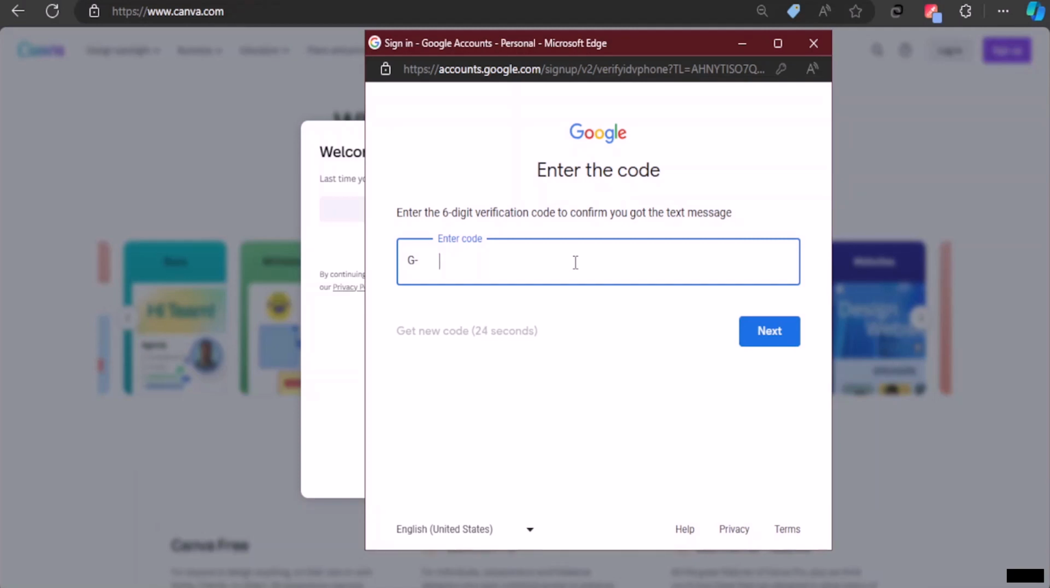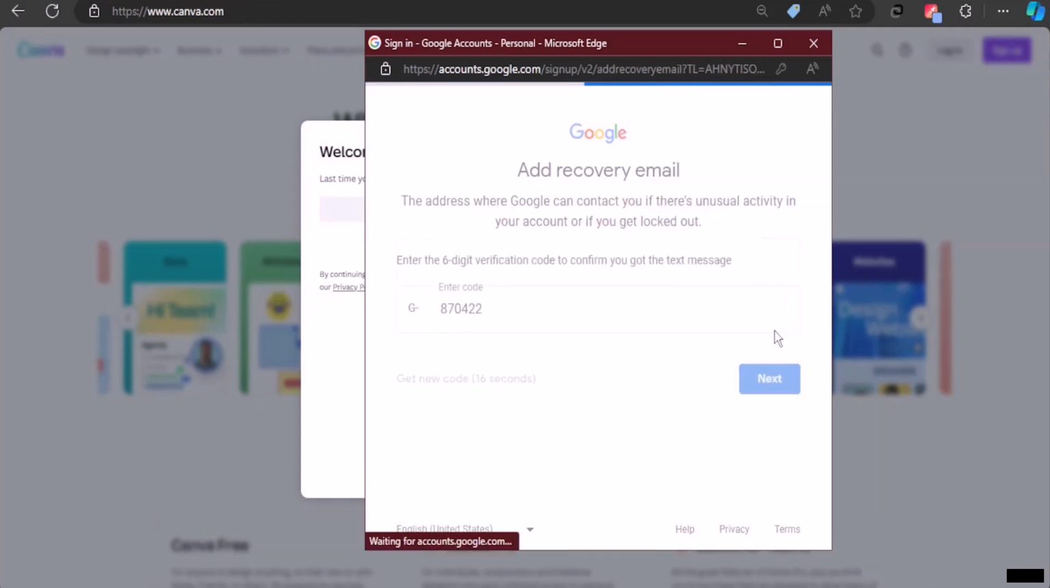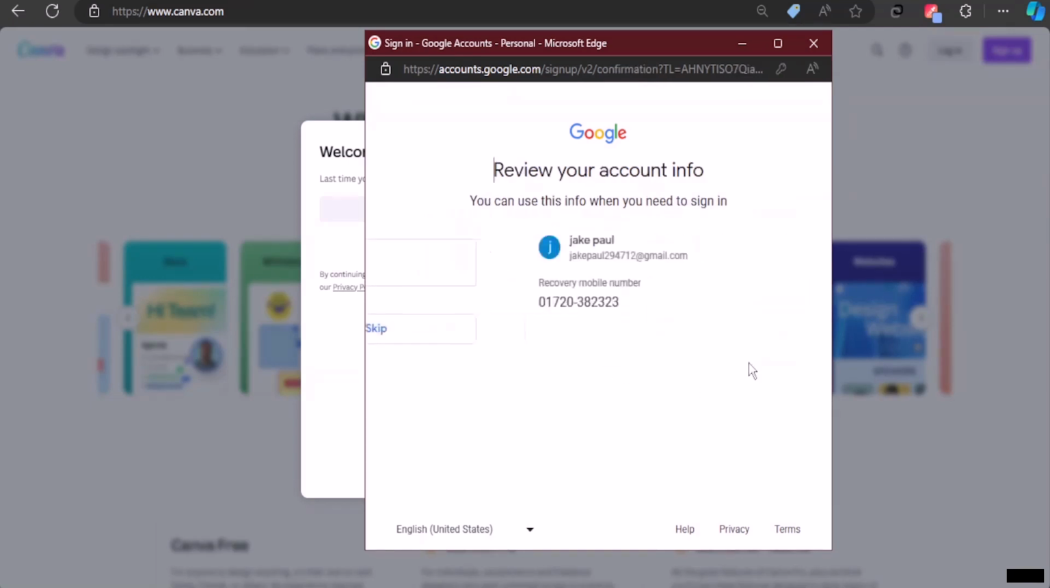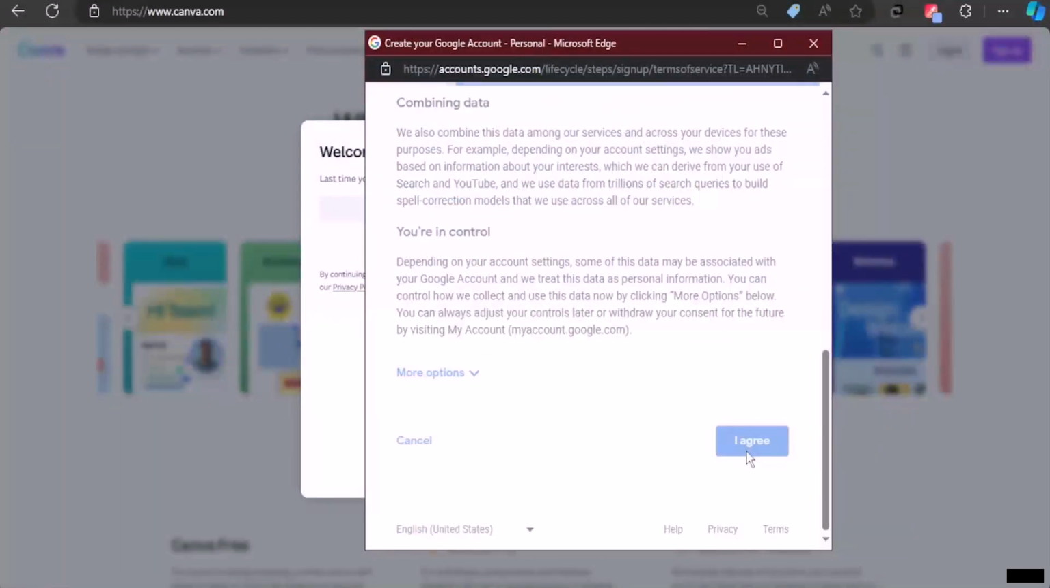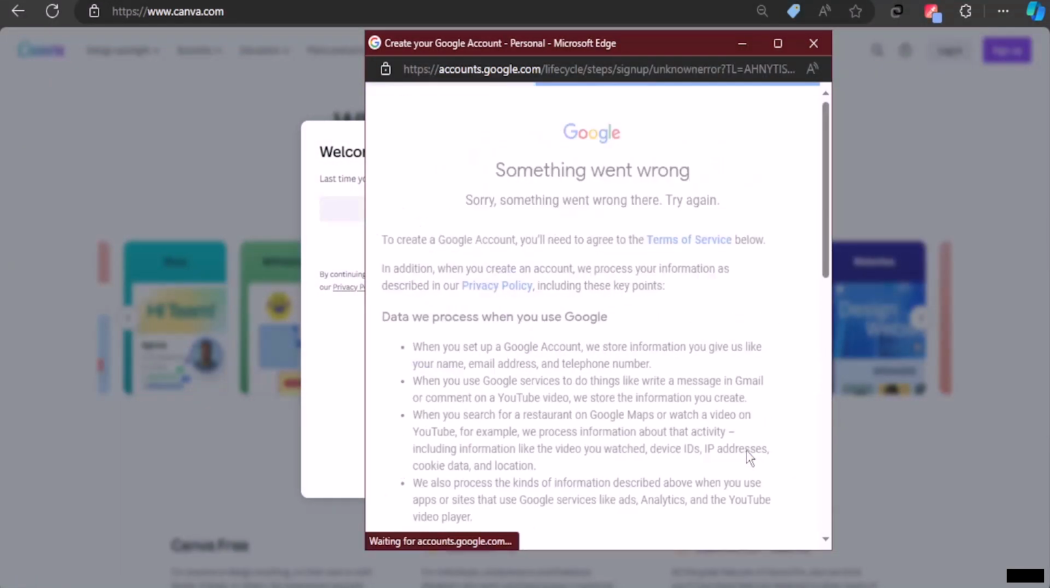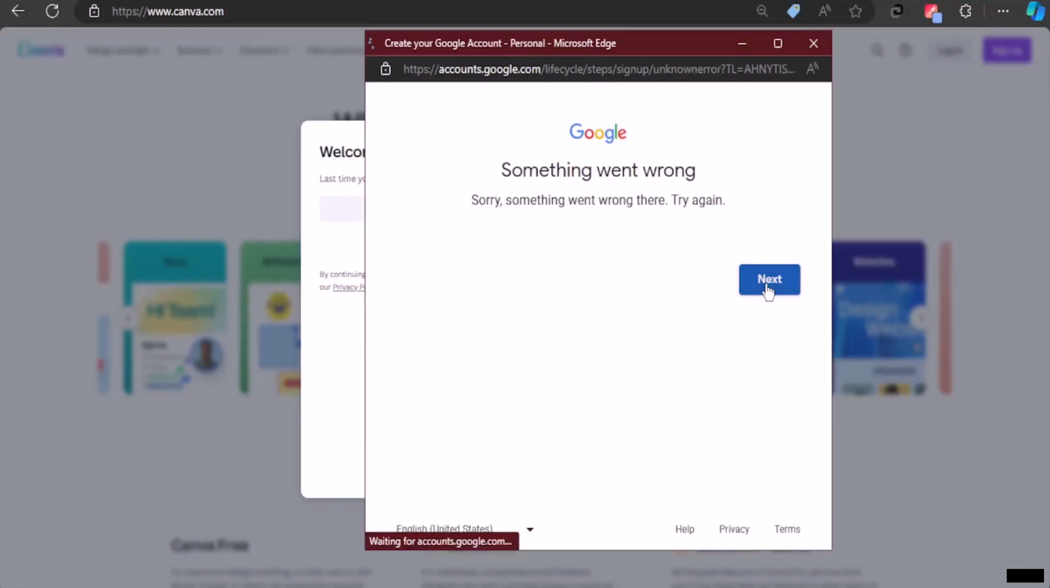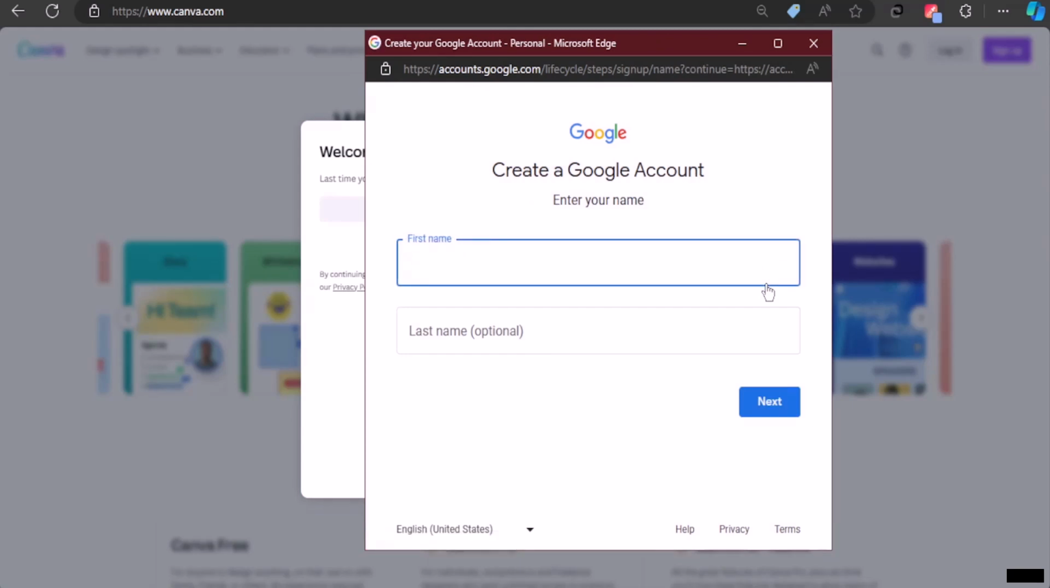But first I'm going to be waiting. And I'm going to type in the code. Let's say 0 for UK. Next. And then I'm going to skip this part. Next. I'm going to agree to everything I have in Google. And I'm going to press next again.